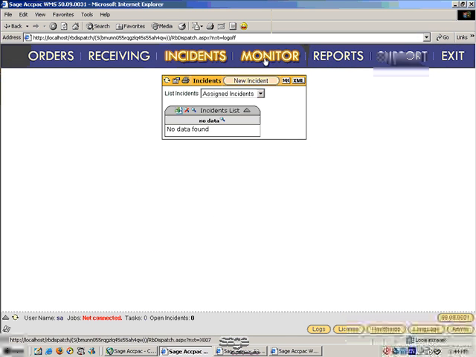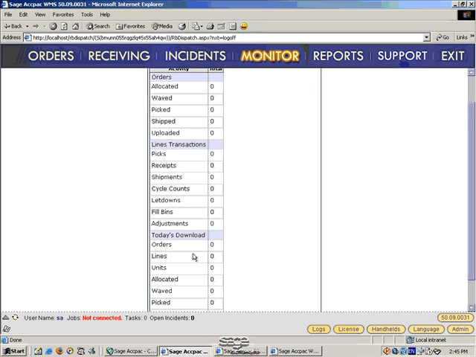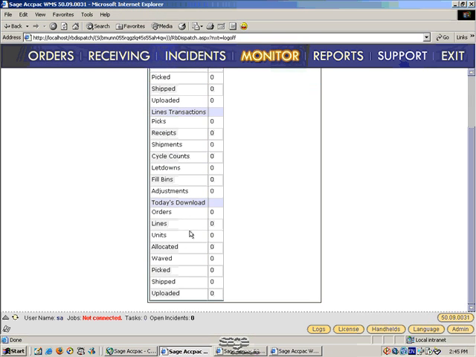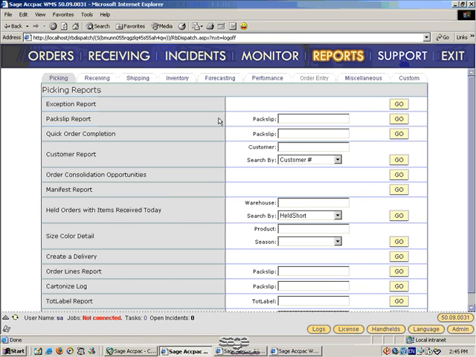Under monitoring, we have options to look at activity for various orders, what orders have been in allocated status, waived, picked, shipped, and uploaded, the number of lines of transactions, number of picks, receipts, shipments, cycle counts, replenishment such as letdown and fill bins and adjustments, as well as information that has been uploaded and downloaded using the link to our ERP systems.